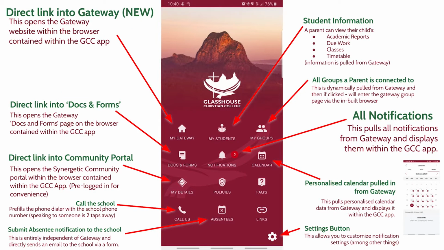All right, so here's a breakdown of what's here, and in that, I'm going to try and highlight some of the differences between Gateway and the app. The first one is the very top left icon called My Gateway. That is actually a direct link into Gateway. You need to think of this as a bit of a portal. Within this app, there is a browser as part of it, just like Chrome or Safari. It contains its own browser. When you click on the My Gateway button, it opens the Gateway website within the browser that is contained within the app. So you're viewing Gateway through the app, just like you would in any regular browser.